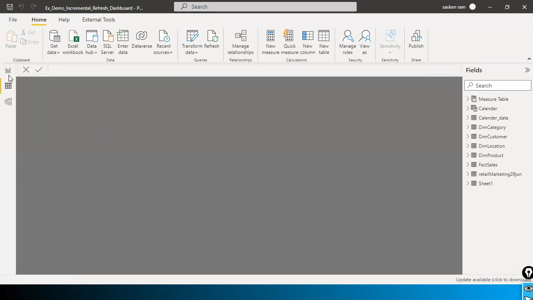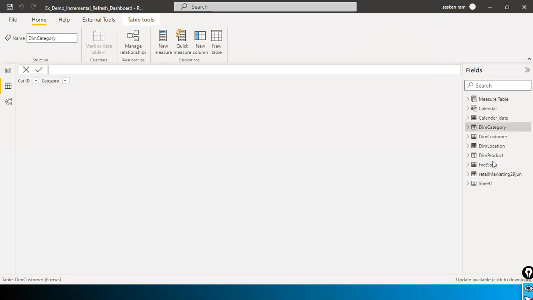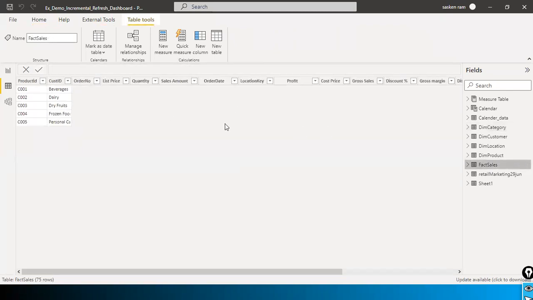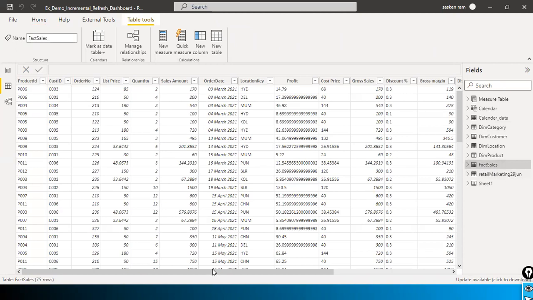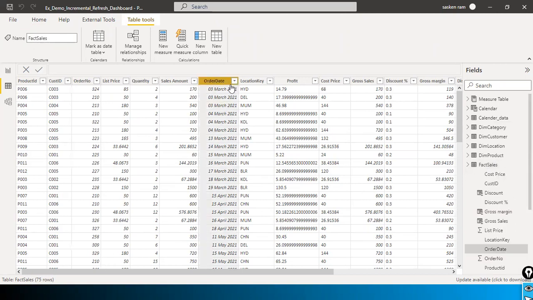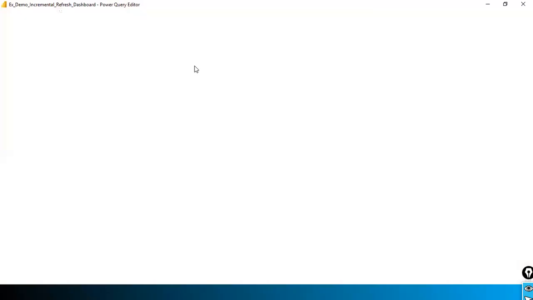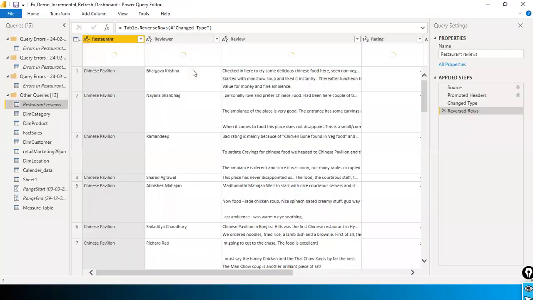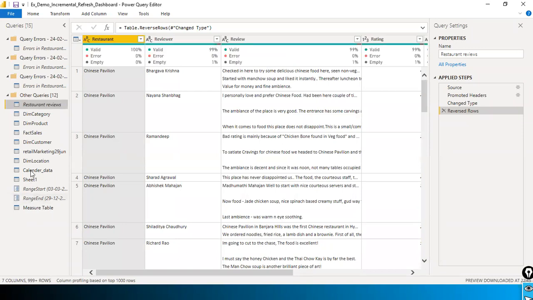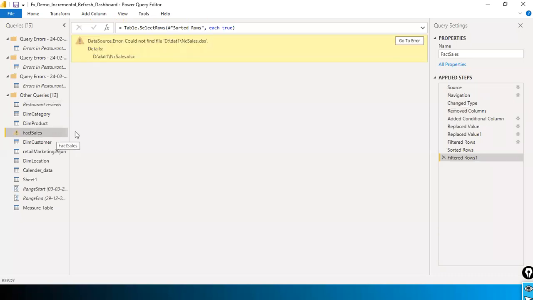Now you understood, right? Why analytics guys are staying late, and even with this data, it hangs like hell. And look here, you have something called order date. Oh, sorry, you need to go to the Power Query editor, fact sales in this table.